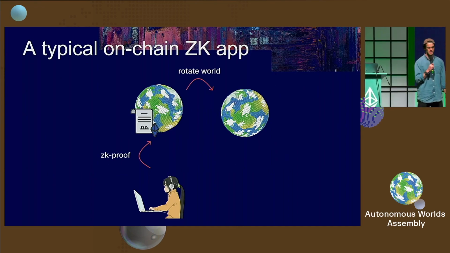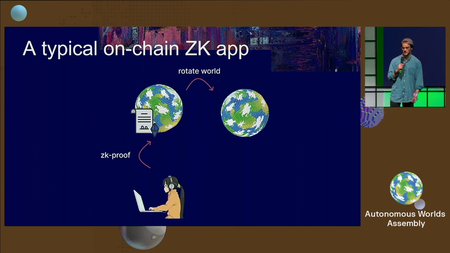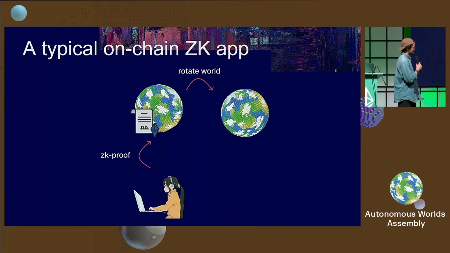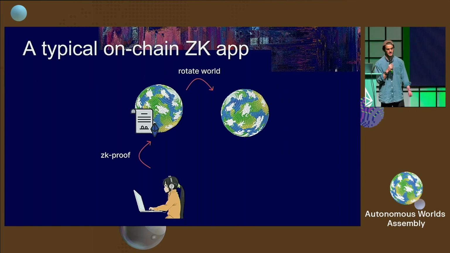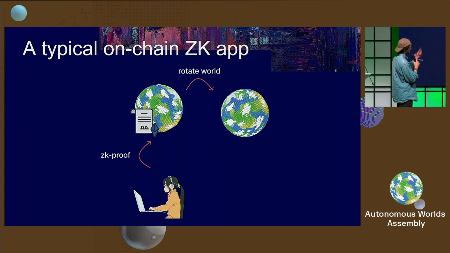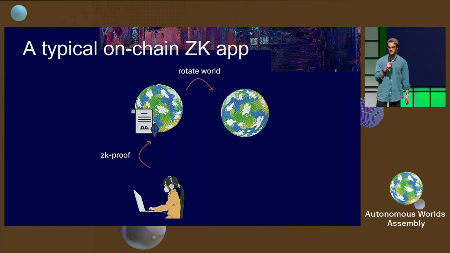I assume there are lots of shape rotators in the crowd, so this might be easy to understand. Let's say you have a smart contract governing the coordinates for the rotation of a world. I, as a user or client interacting with the smart contract, can take in the current coordinates, compute a ZK proof which updates these coordinates to a new set of rotations, and submit that on-chain, and then boom, the world rotates on-chain.